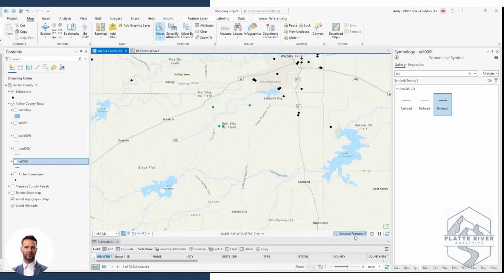Next is the Lasso tool. This tool is very similar to a freehand tool. I will freehand a polygon around a handful of subs. I like using this tool when I need to draw random shapes or have features spread out all over the map. Also, it's a fun tool to use.